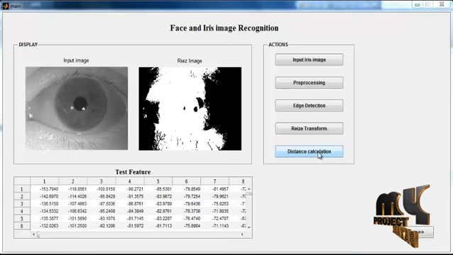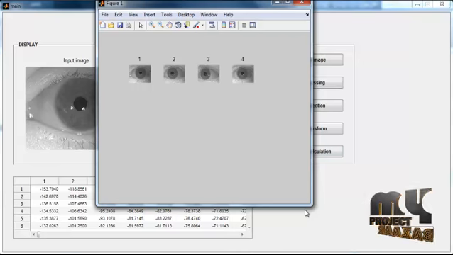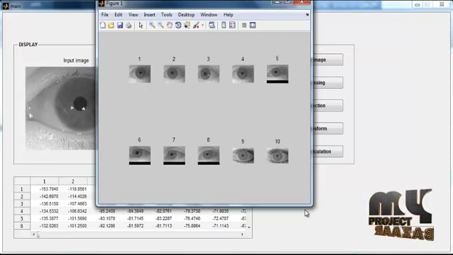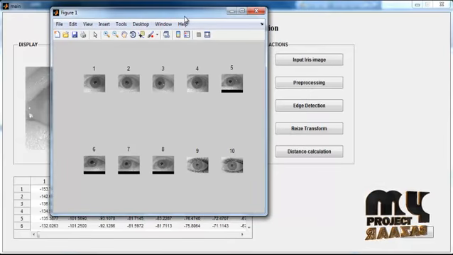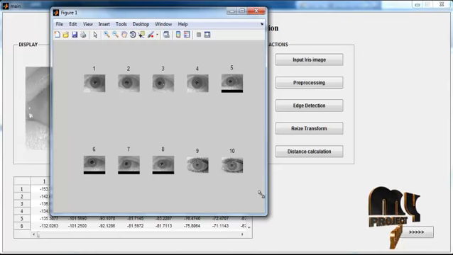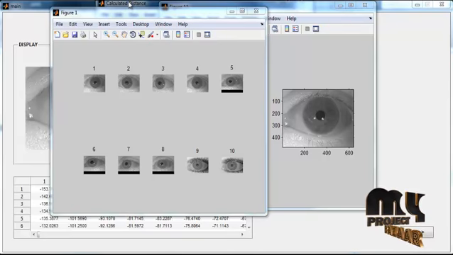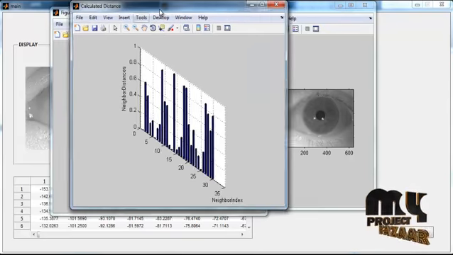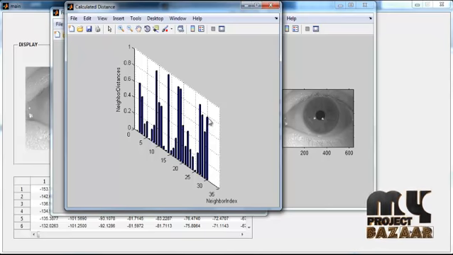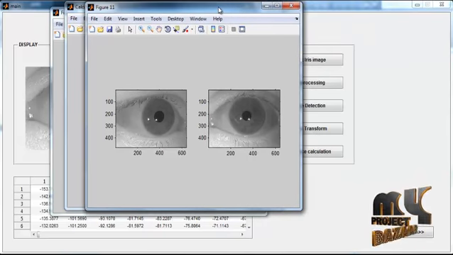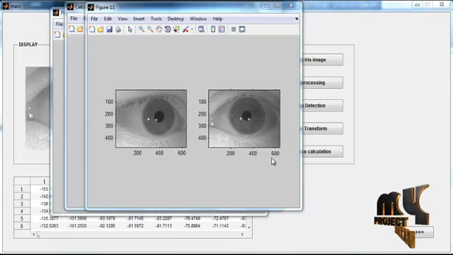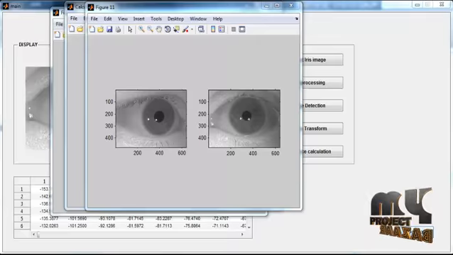Then click the button Distance Calculation. After clicking the Distance Calculation button, we see figure 1. In figure 1, 10 matching iris pairs will be shown in the subplot. After the subplot, we see a graph, which shows the nearest distance of one image to another image. Then the eye pair will be displayed in a separate figure as a subplot. After finding the eye pair, you can click next.